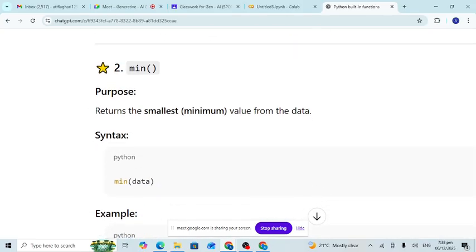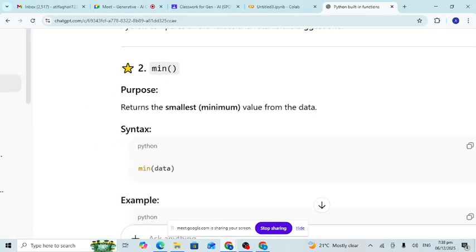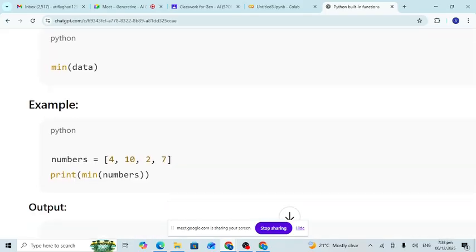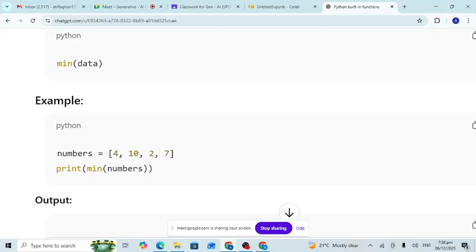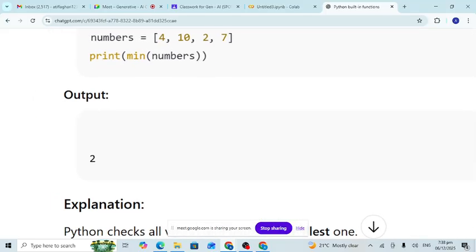After that we have the min also. Min is basically minimum, the smallest number. In the minimum example, the value 2 is the smallest, so our output should be 2.